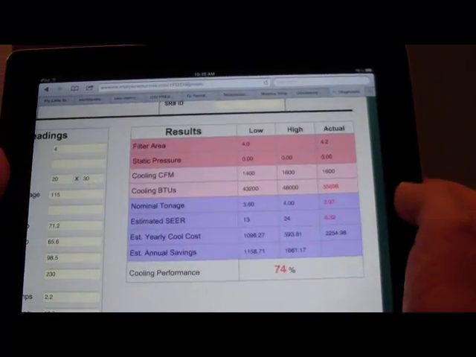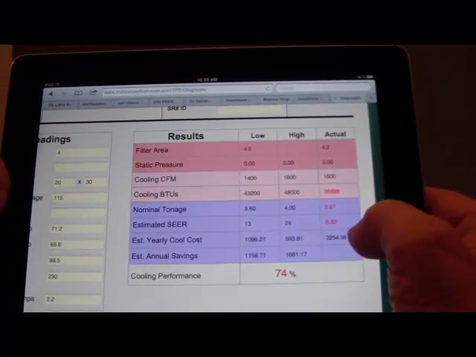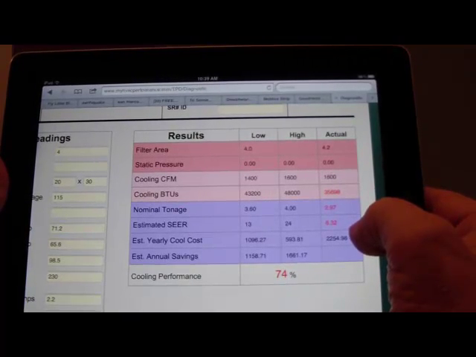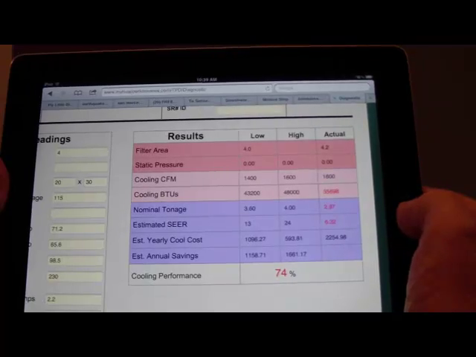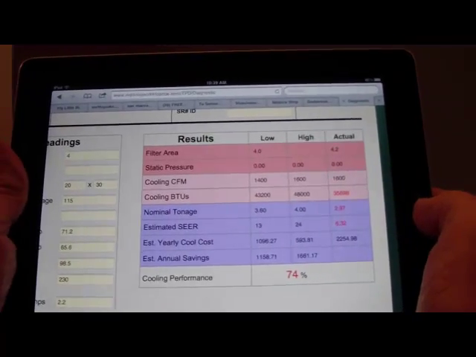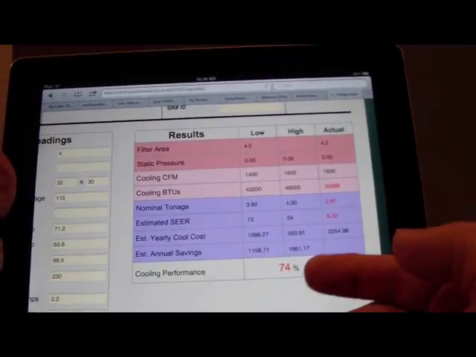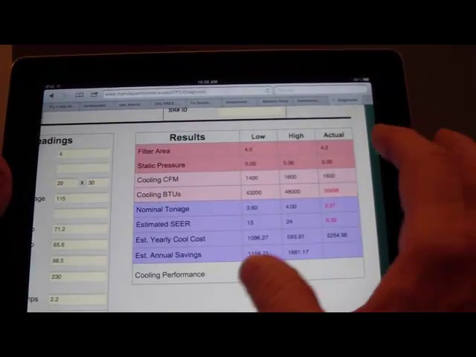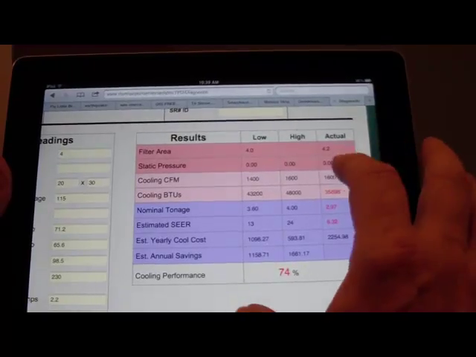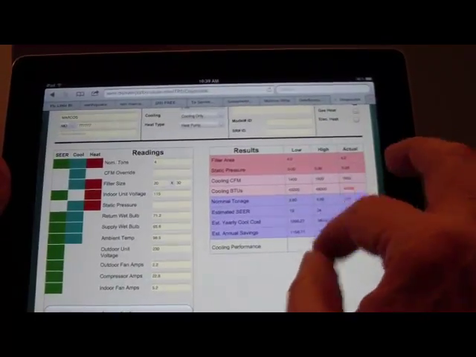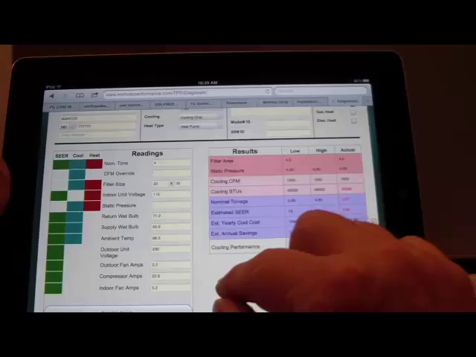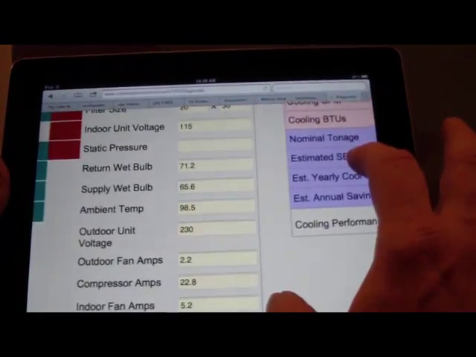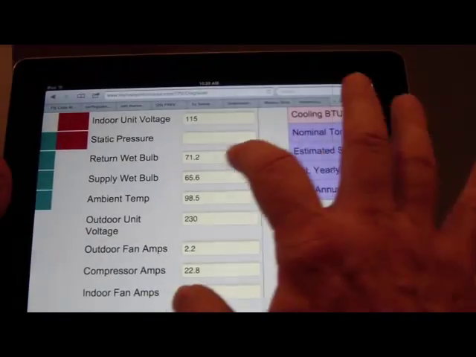What we know now is that this system operating the way it is only operating at 6.23 SEER. That's our estimated SEER, which is not very good. Of course, we're only operating at 74% of capacity. Well, the question is, what would happen if this system was operating at total capacity? Well, obviously there's something wrong with this system that we need to do some repairs on. So maybe we're going to go back and finish up our repairs.